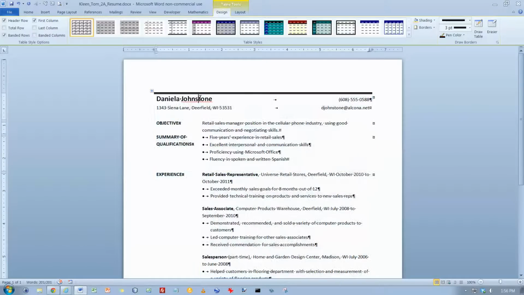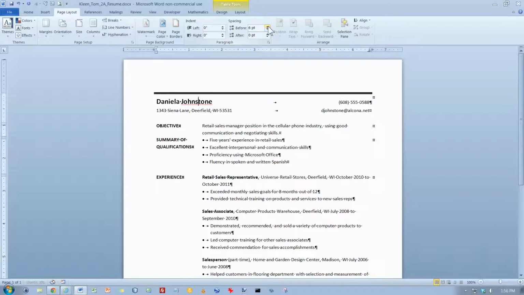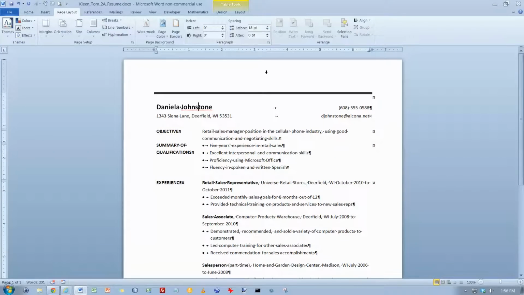And click anywhere in the text, Daniela Stone or John Stone. And then on the Page Layout tab, in the Paragraph group, click the spacing before, and we want 18 points before. So we want a little space here between her name and the border at the top.